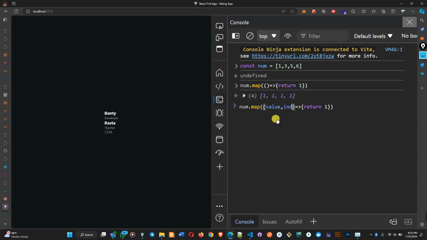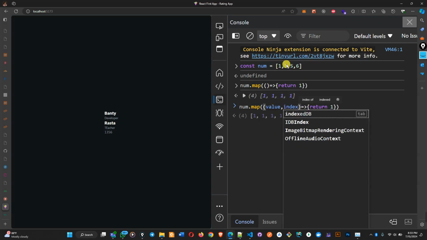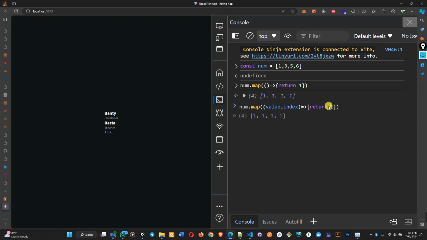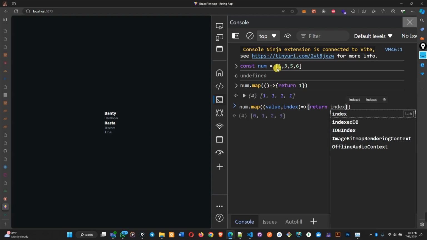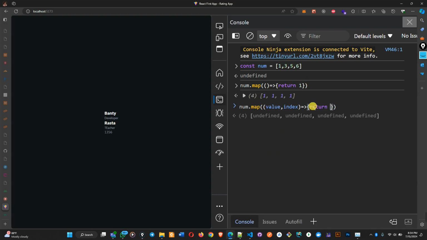The next thing you have is the index. What is the index of the value? This is 1, so the index is 0. This is 3, the index is 1, and so forth. So if I return the index now, you see that each value is going to be mapped to its index. The first value maps to its index, the second value maps to its index, and so on. But this is not what we want. We actually need our value.